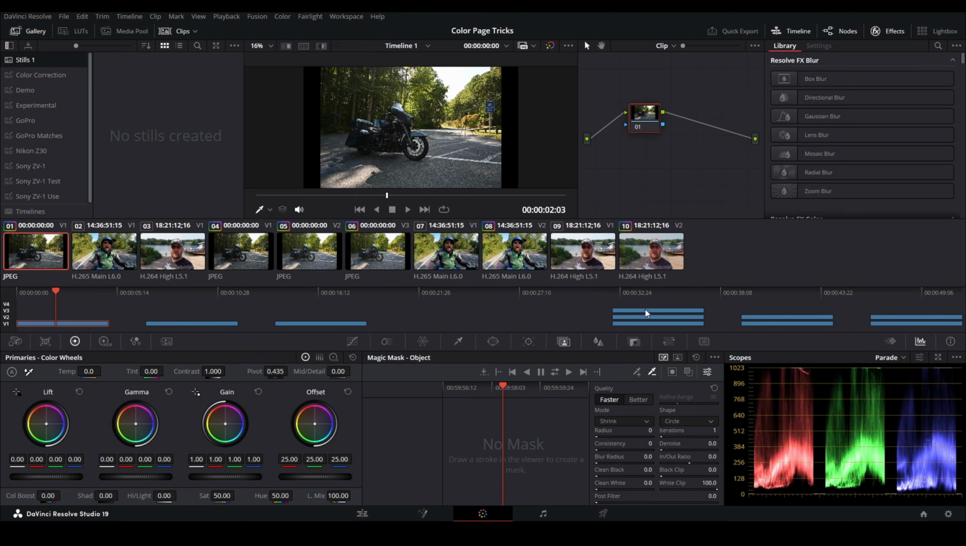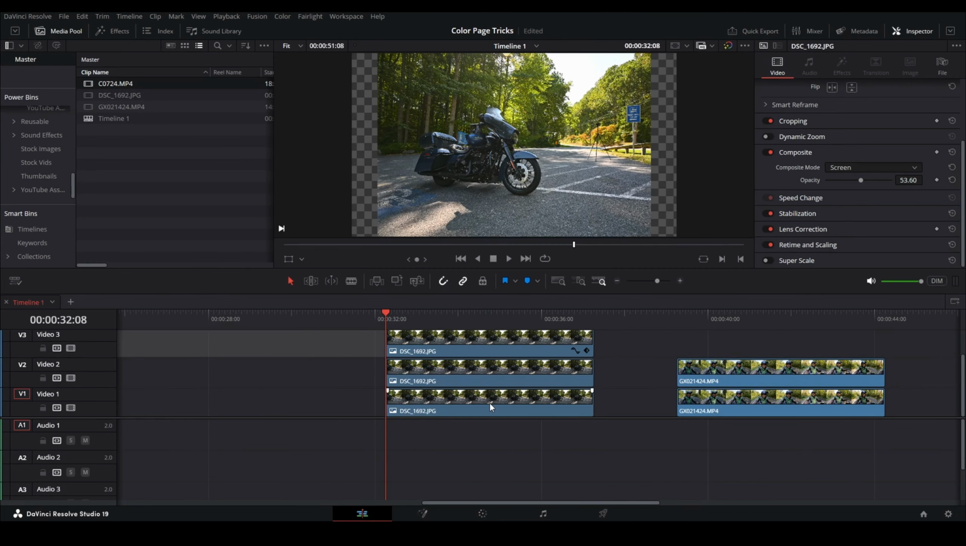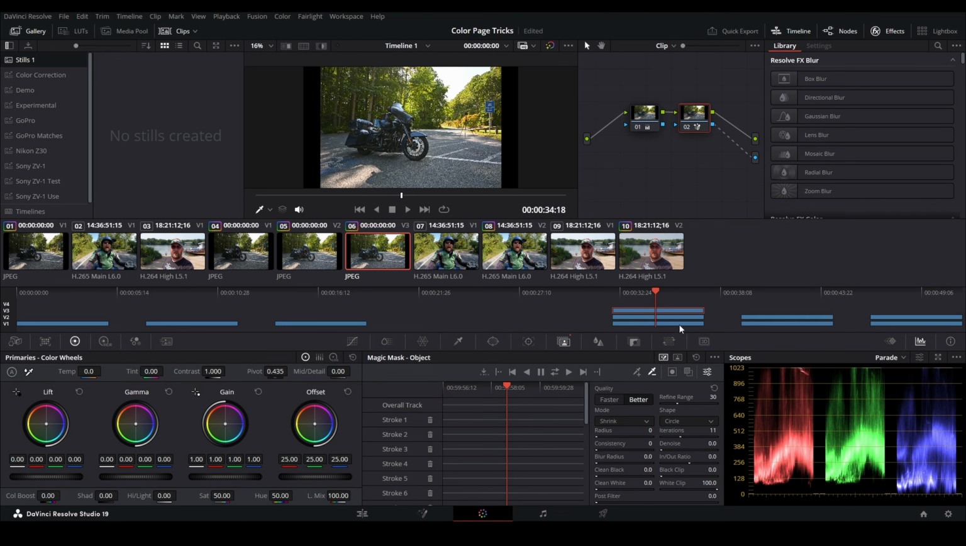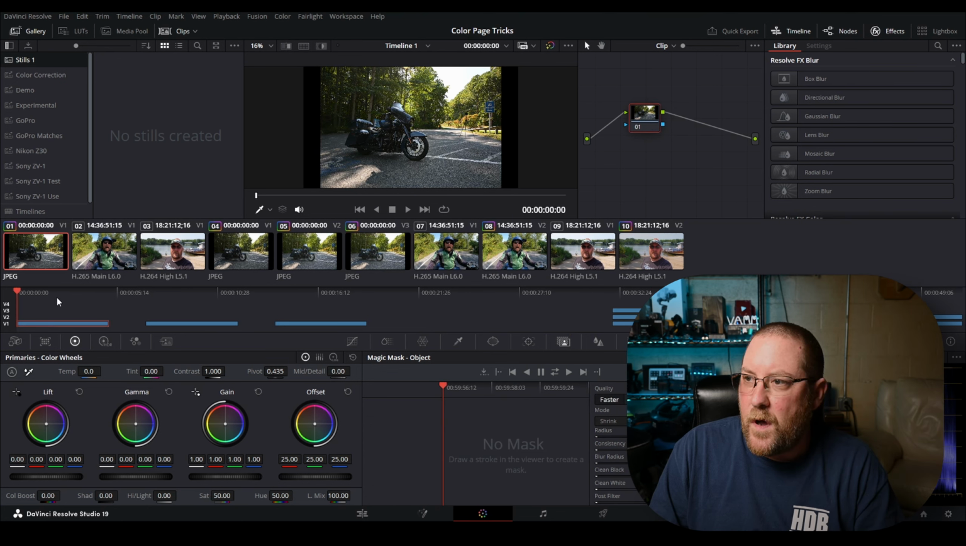You want to make sure that the right one is selected, because if I click on this one and then I come back here, you can see that nothing's selected. But if I select the bottom one, that's the one I want to edit, then I come into the color page, it has selected the top one. So we don't want that. We want to come back over here to our first one though.